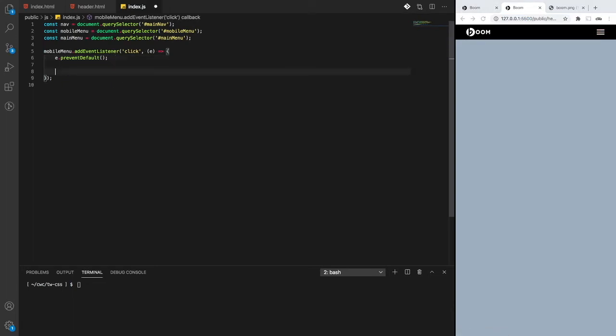Okay, so now what we need to do is test to see if our menu is open or not, this main menu. So we need to check if our main menu classList contains, oops, we're going to do hidden. So right now it has hidden, it's hidden, right? So when that happens, it'll run this code here.